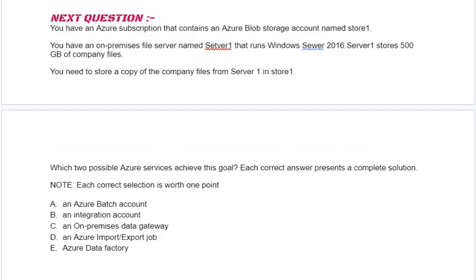Next question is, you have an Azure subscription that contains an Azure Blob storage account named Store1. You have an on-premises file server named Server1 that runs Windows Server 2016. Server1 stores 500 GB of company files. You need to store a copy of the company files from Server1 in Store1. Which two possible Azure services achieve this goal? Each correct answer presents a complete solution.